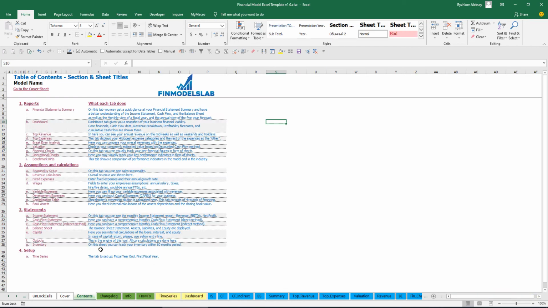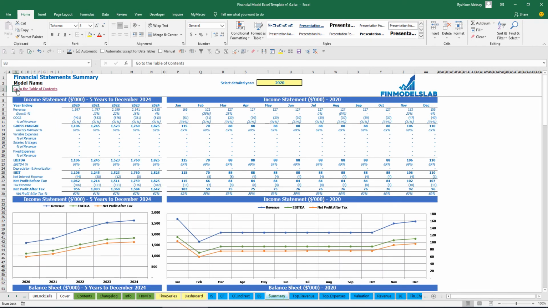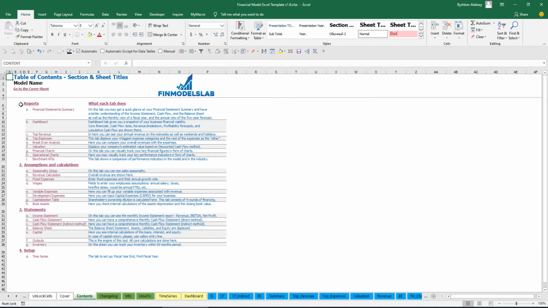Additionally, you have a Contents tab, which allows you to navigate across the model very simply. You may click on any report and you can go back. It is broken down by reports, assumptions, statements and setup. There is a short explanation about what each tab does.